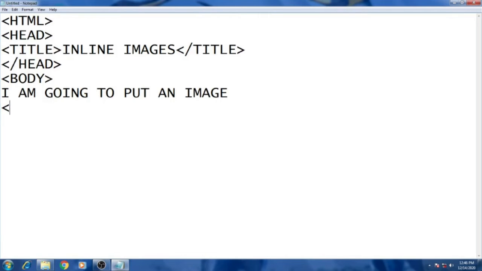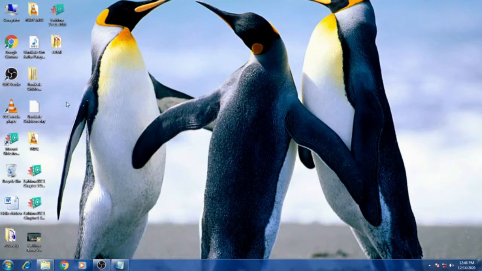So which tag for inserting the image? The IMG tag. If you are simply giving the IMG tag, can you insert the picture? No. Along with the IMG tag, it's compulsory you should give the SRC attribute, which means the source of the picture. That is SRC equal to, and in double quotes you have to specify the name of the file along with the extension.